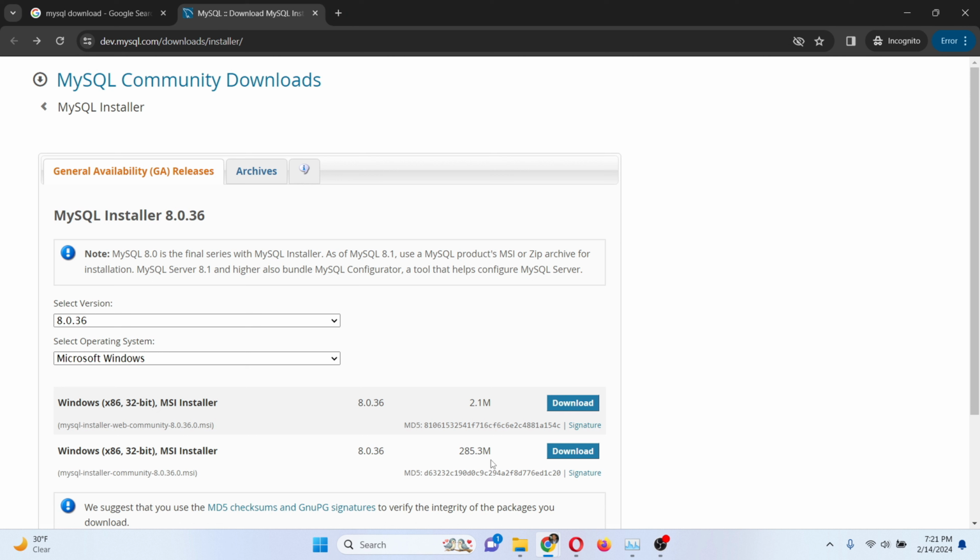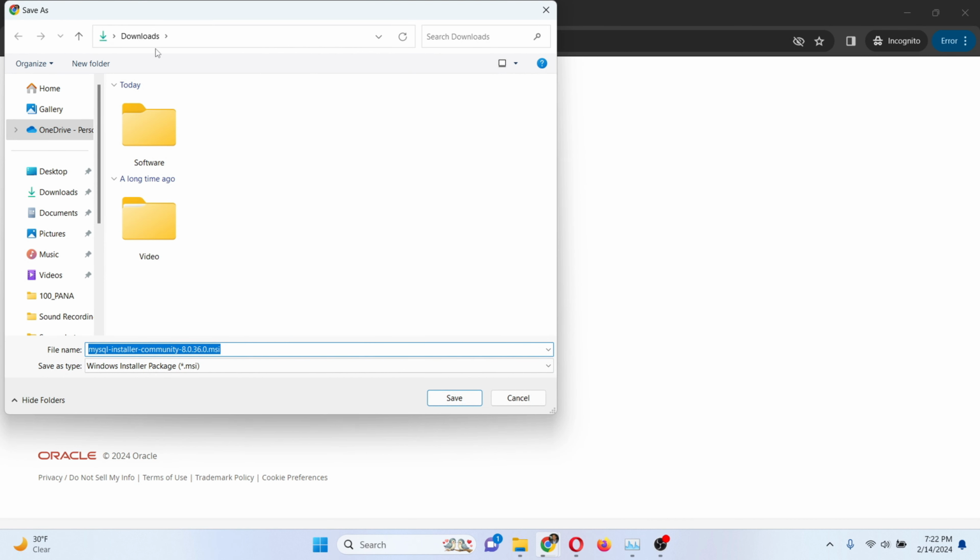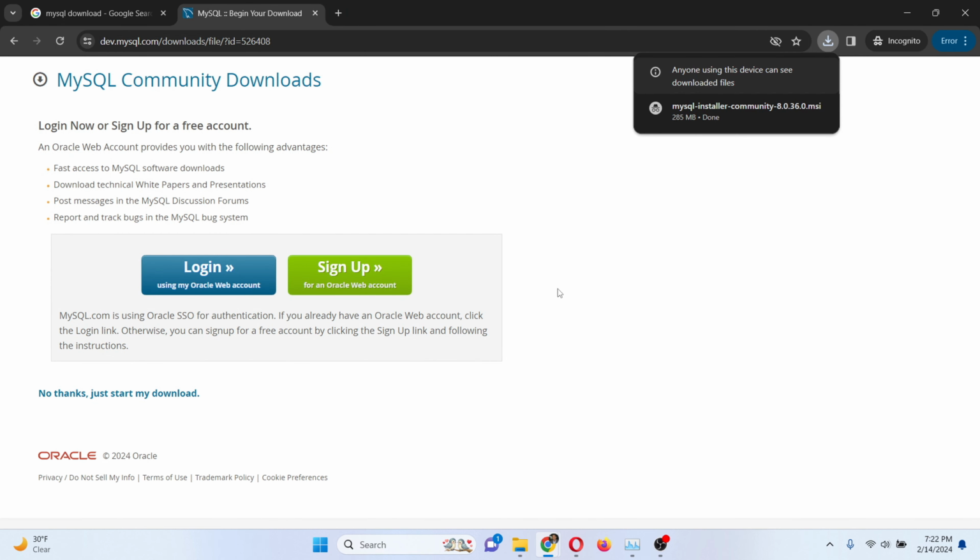And from here, just download the bigger size file and click on download. You don't need to log in or sign up. You can just say no thanks, just start my download. Click on that, and by default, it's going to the downloads folder in your PC. Click on save, and wait for the download to complete.